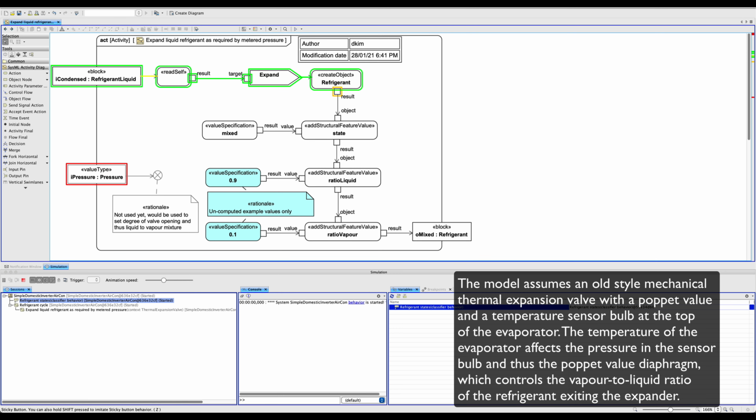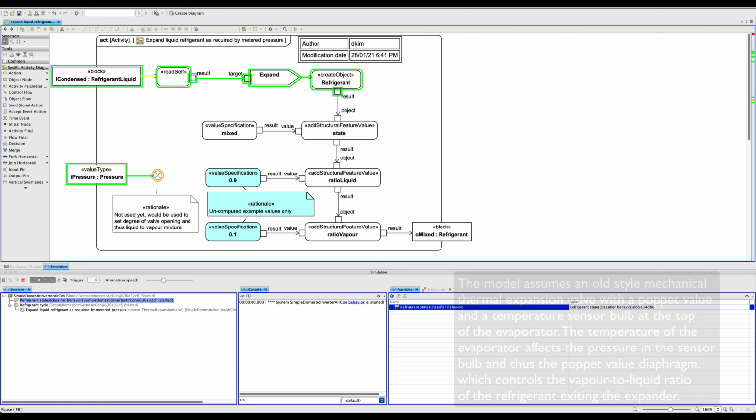Now, the equilibrium pressure from the sensing bulb, which would typically be at the top of the evaporator, which is in thermal equilibrium with the top of the evaporator, is in fact not used in this stub activity. It's just thrown away using a flow final. In a real system, old mechanical style, it would adjust the diaphragm of a poppet valve that then controls the mix of liquid to vapor. But for the moment, the stub activity just throws it away.